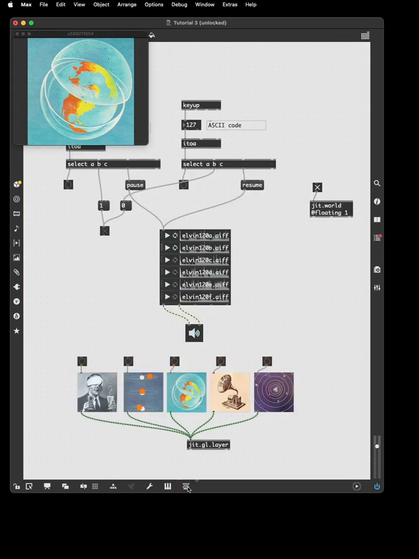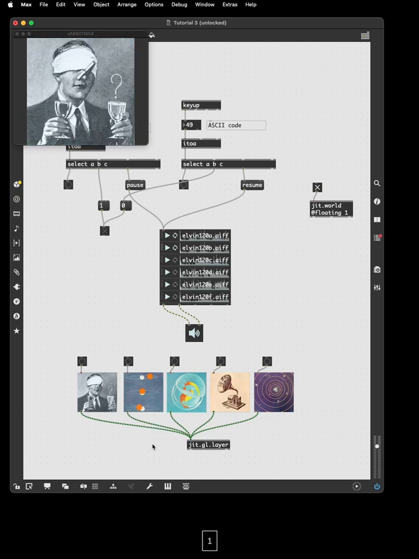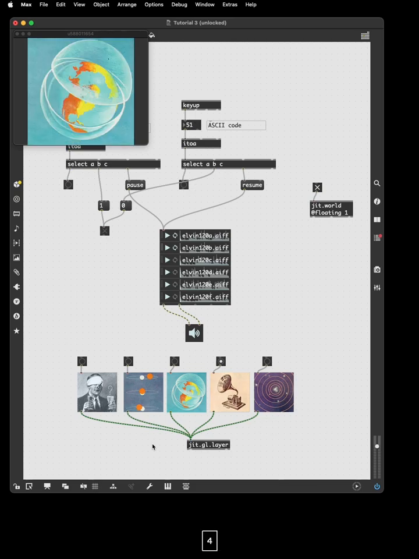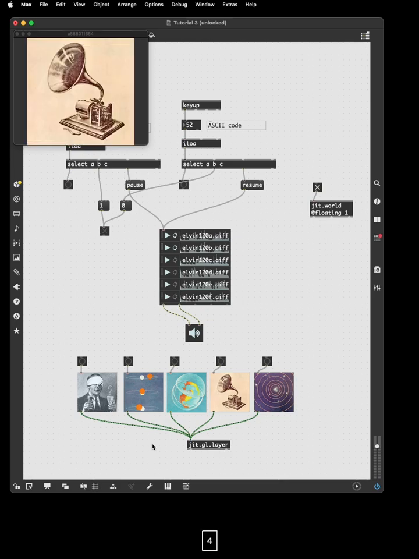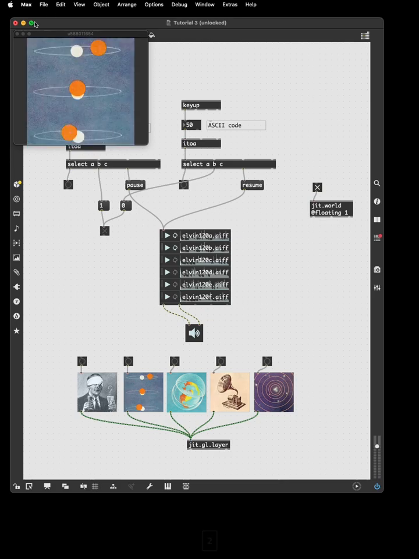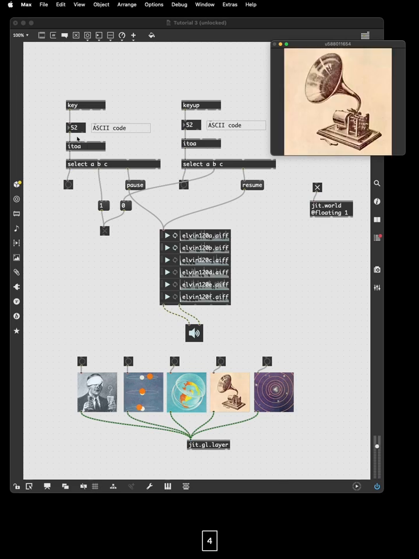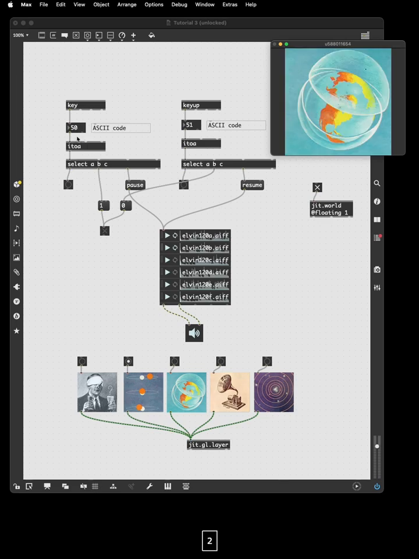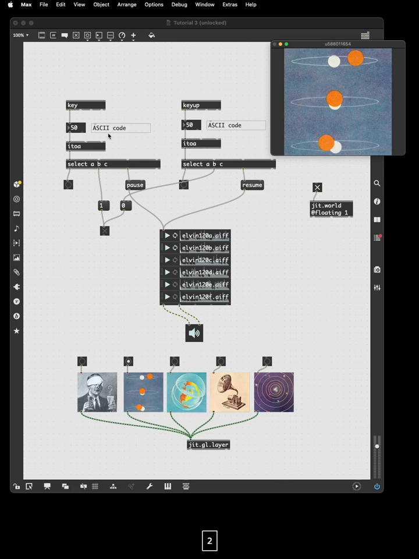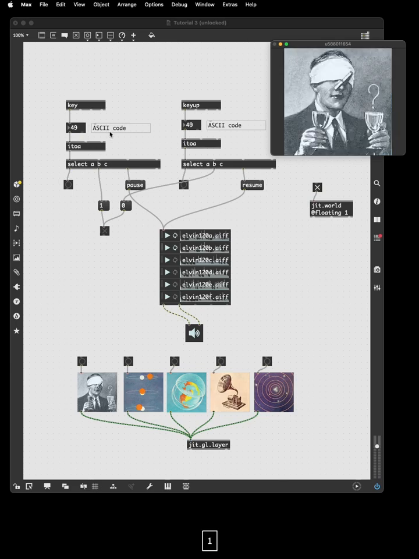Once I have my mappings set up, I can exit my assign key map mode, and now when I hit the 1, it triggers that first image, 2, 3, 4, 5. And note that my key object is also still responding to these numbers. So if I wanted 2 things to happen simultaneously in response to hitting the 1 key, I could connect something else to this button, or I could use the select.